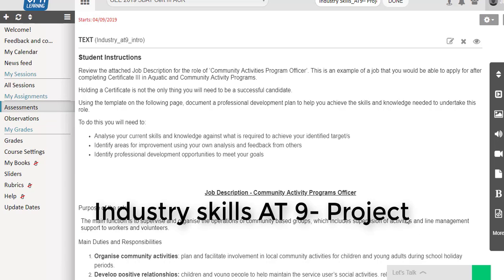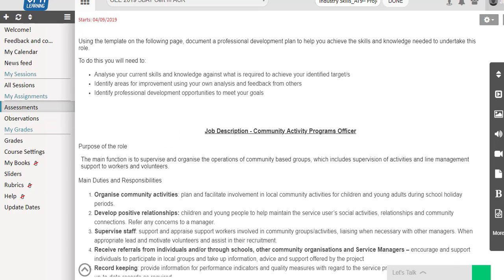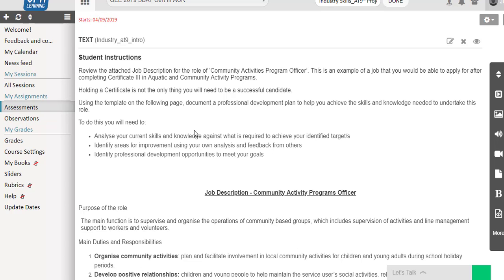This assessment task requires you to analyse your skills and knowledge. As you can see at the bottom of the page, we've got a job description. This is a job description for a potential job you could apply for after you finish the course. What you need to do as part of this task is look at the job description.